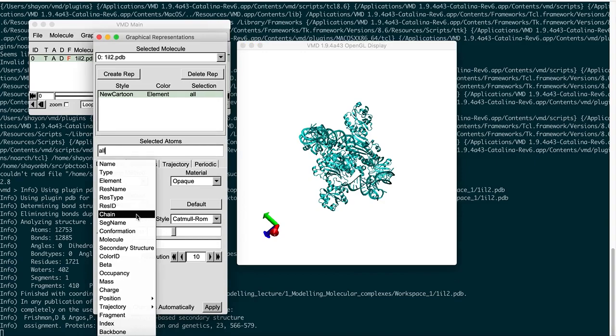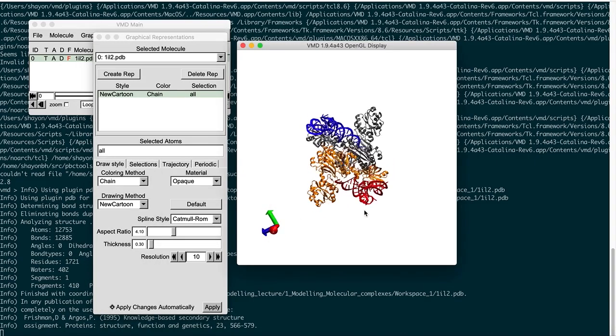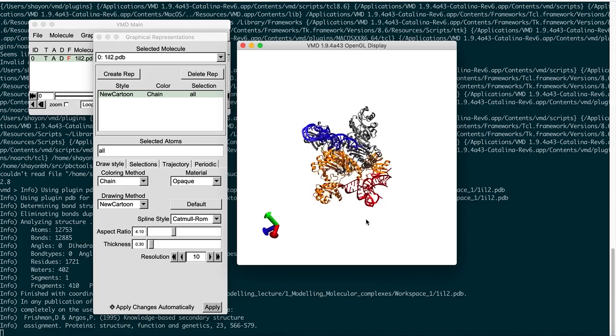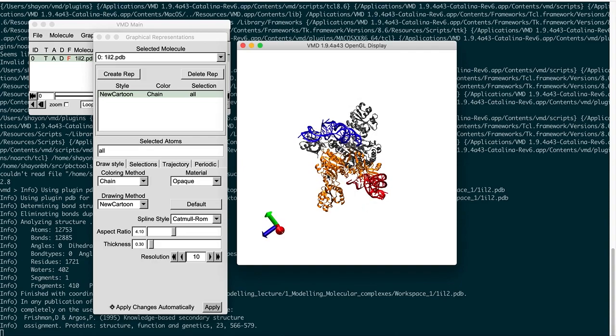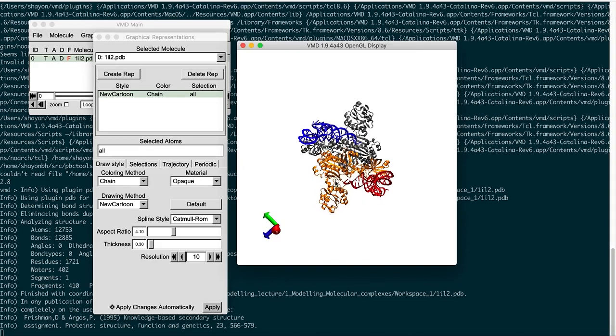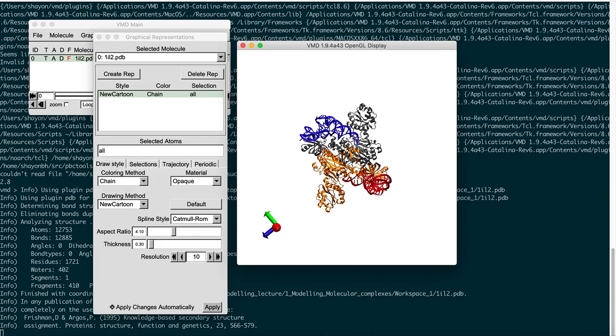So when we change the coloring method to chain, it automatically colors itself by using the different chains that are in the PDB file, that's A, B, and C, D. So A, B basically stands for the aspartyl tRNA synthetase, that's colored in black and orange respectively. And chain C and D stands for the tRNA molecule, that's colored in blue and red here.